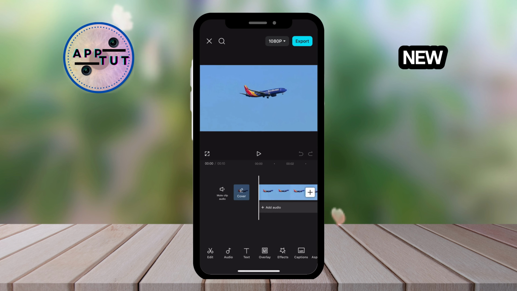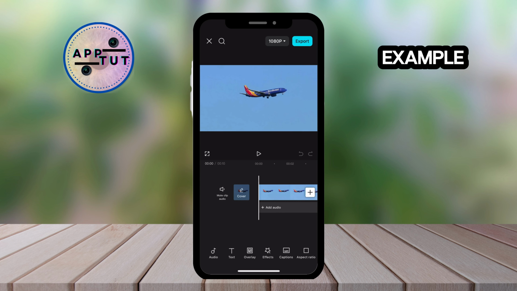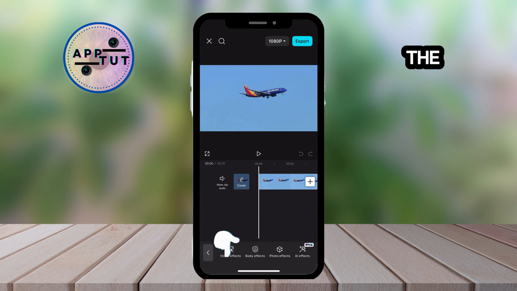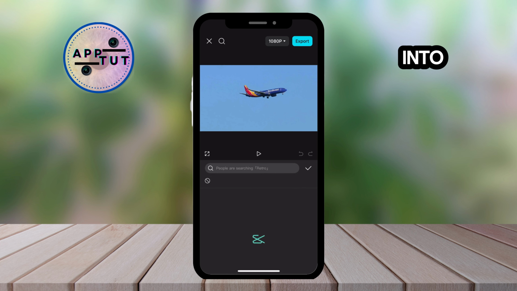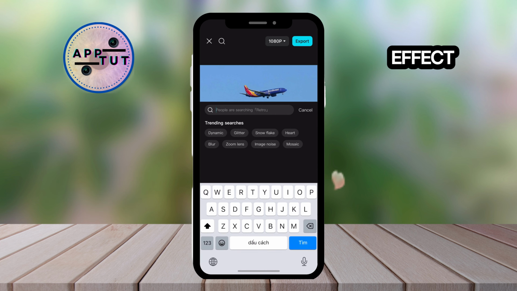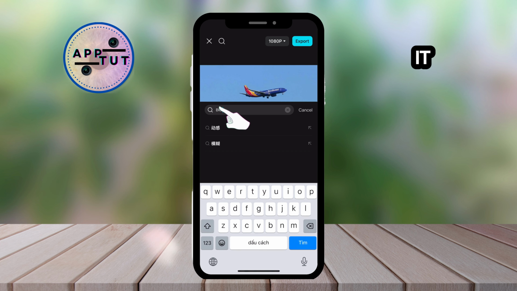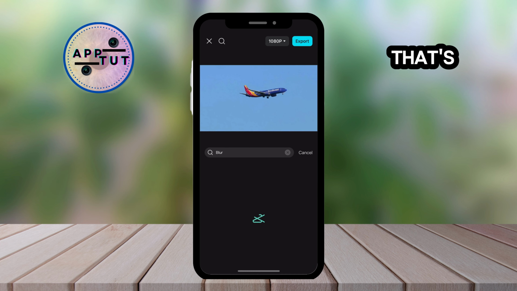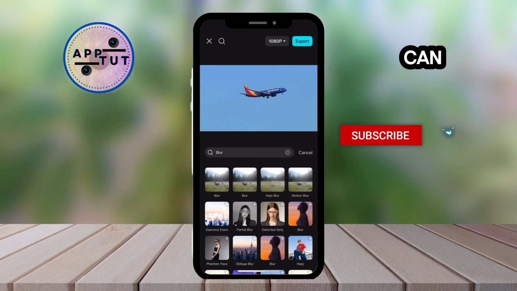You'll notice a new search bar at the top. For example, if you want to find the blur effect, simply type blur into the search bar. The blur effect will appear, and you can tap it to apply it to your project. And that's all there is to it. Now you can easily find and use any video effect you need in CapCut.